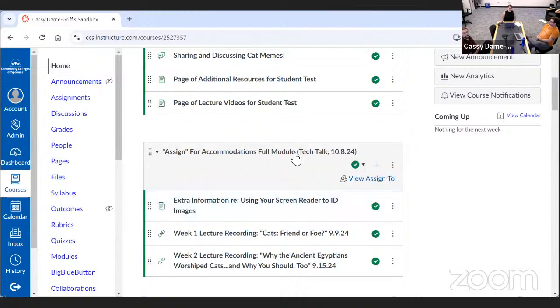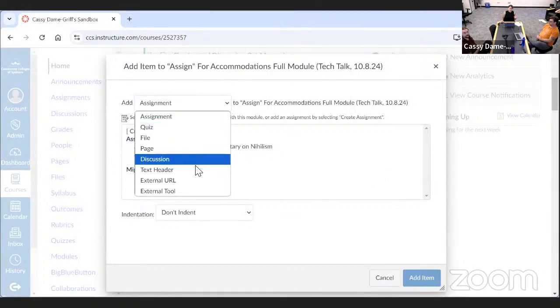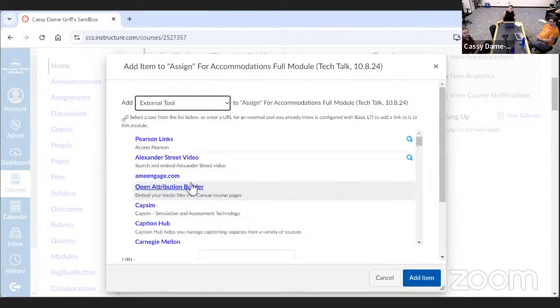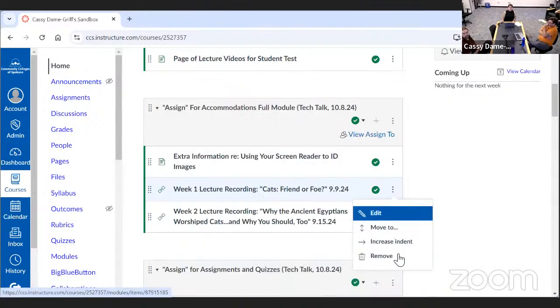Fun fact, this is a weird thing: you can't use the external tool of Panopto in a module and individually assign that particular Panopto video. So that assign to function is not available. It is available if the whole module is assigned to. So you could put all your individual Panopto videos in the module and then assign the module. Like this right here, you'll see, I cannot.